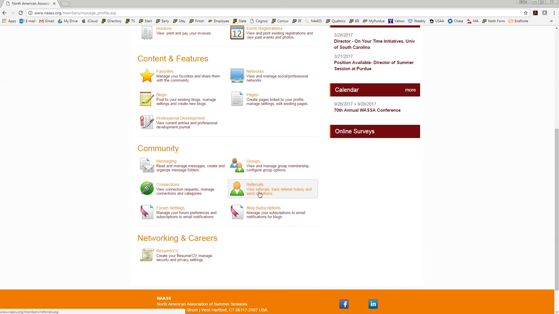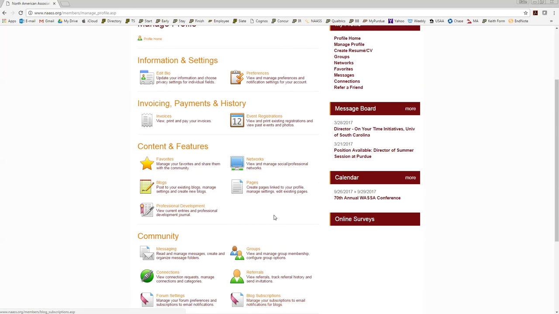You can refer someone if they're not already a member of NAASS. You can upload your resume and CV and sort of build that internally. There's a lot of potential here as a website that we're just not taking advantage of.